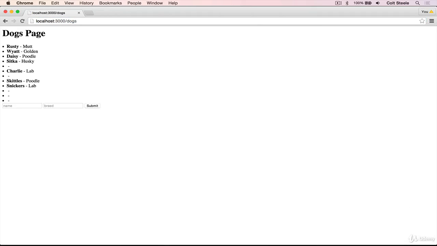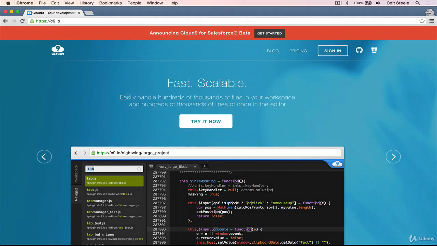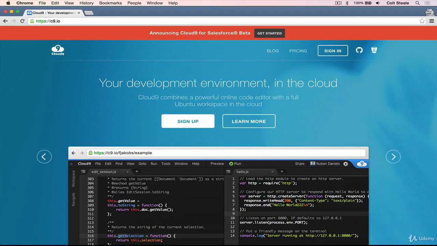So those three pieces, the text editor, the terminal to start the server, and then the browser to view the application are the three things that we need. And we're going to use a really, really awesome tool called Cloud9. I'm really excited about this.